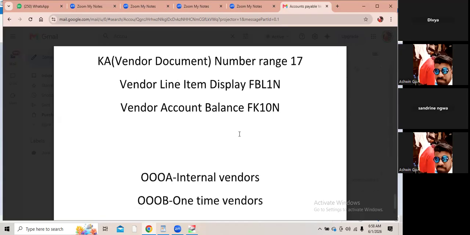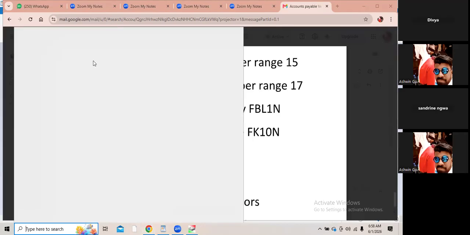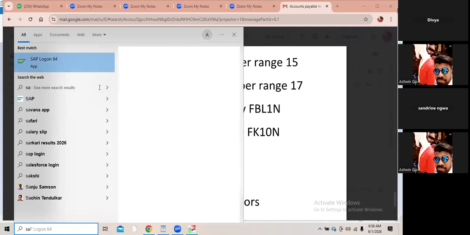Debit minus credit gives the cumulative, yes. That is the vendor account balance. So I'll show you one example here. In GL also we will have the account balance. You'll understand.